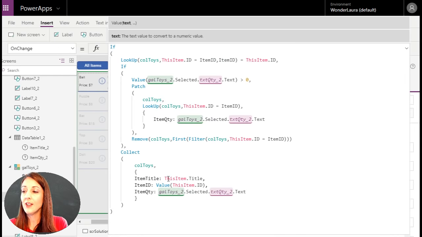So it's getting the title, it's getting the item ID, it's getting the quantity, and I can even do something like the total, and I can multiply the quantity times the price. And maybe I'll throw that in towards the end of the demo too.